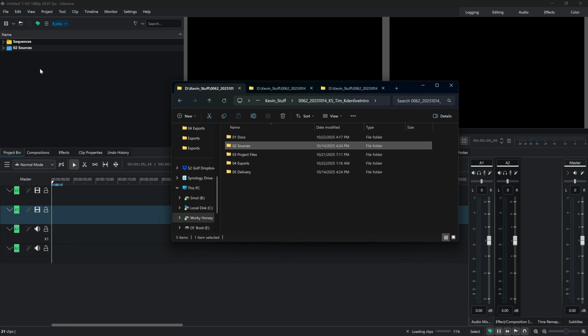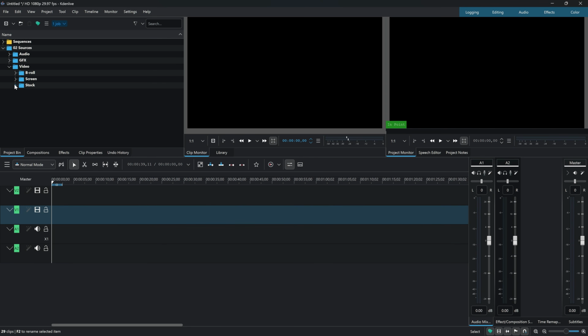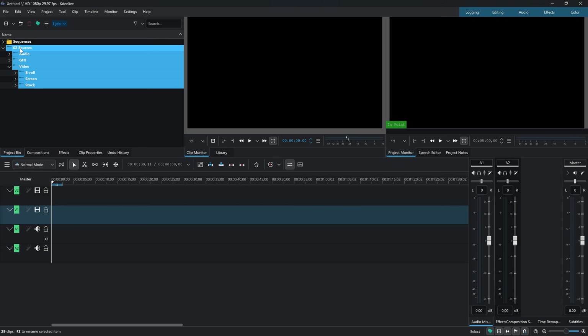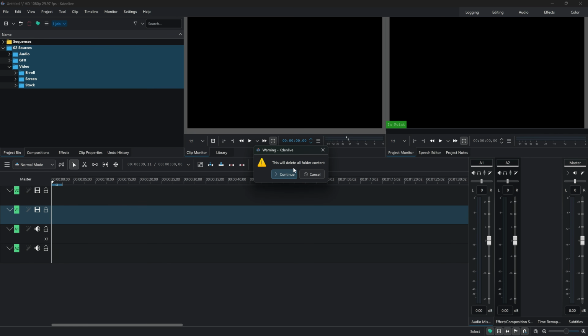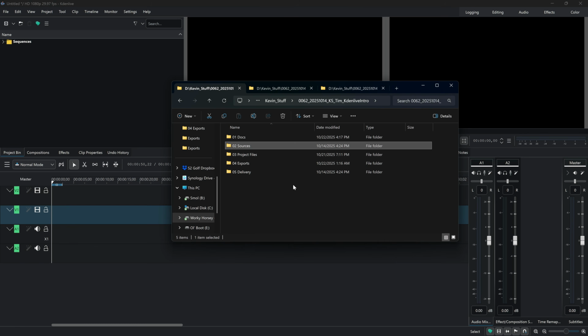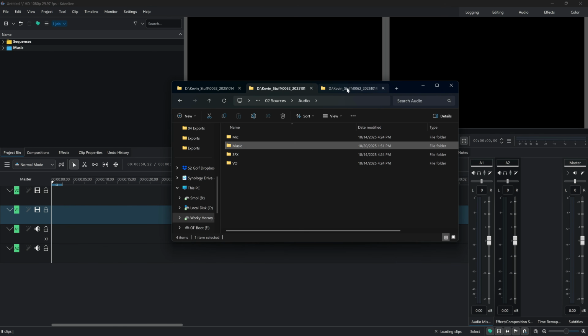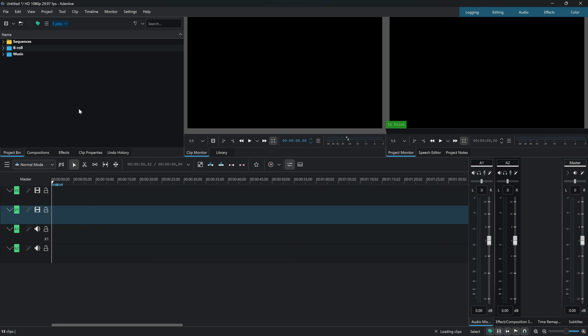And what's nice about clicking and dragging this folder is that if you have a dedicated folder structure and you have subsequent folders inside, Kdenlive will automatically import those folders if it detects media inside of those folders, which is really nice to have. For now, we're just going to use some basic folders, so I'll go ahead and delete those for now. And I'm just going to go ahead and import music and some B-roll into here.